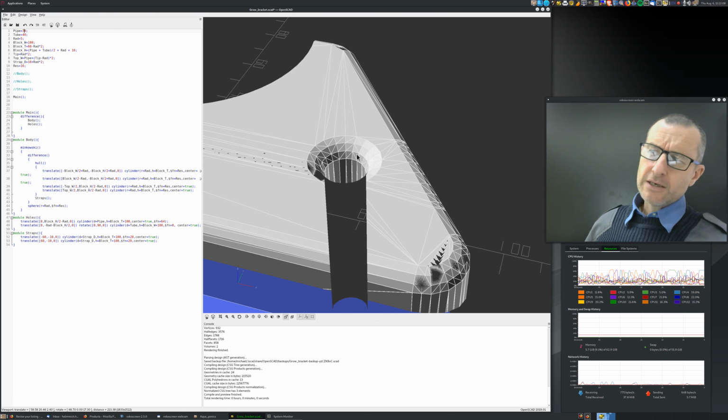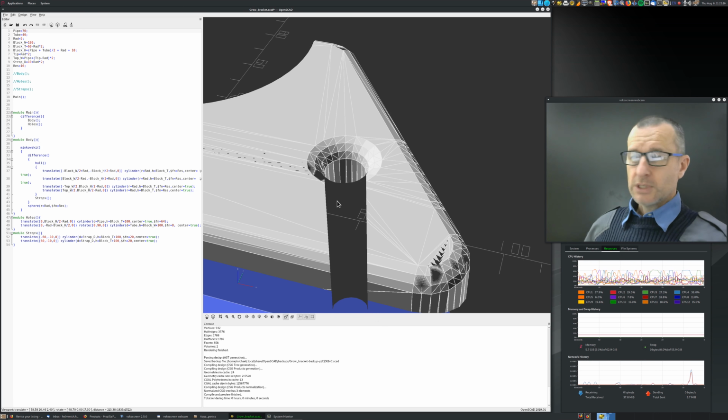But if you don't need a whole lot of facets on a design, there's no reason to add them, because you're adding a whole lot of information to the design, which obviously takes the computer longer to generate. Also, it makes the files larger, and it takes longer, obviously, for anything to be processed in a slicer.